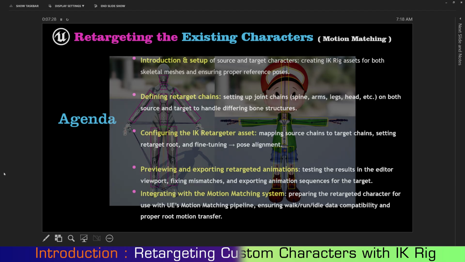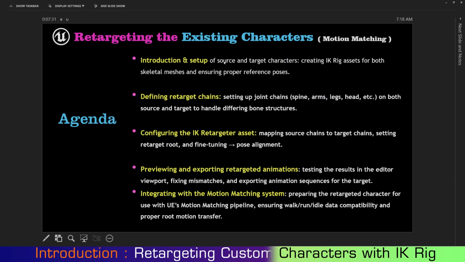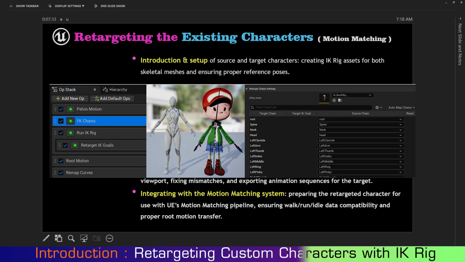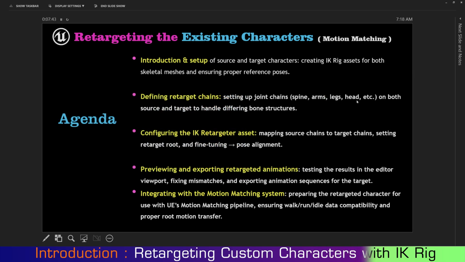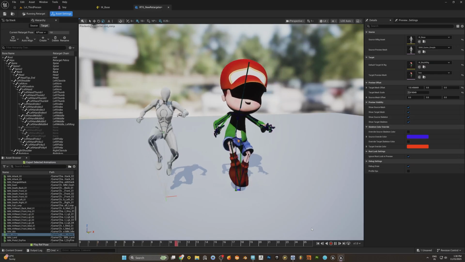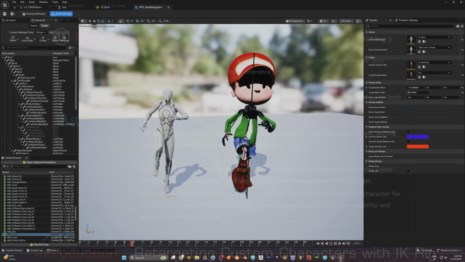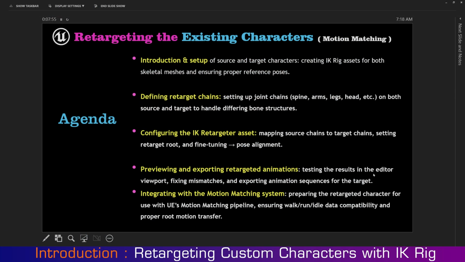The agenda of this tutorial is: introduction and setup of the source and target characters, defining the target chains like spine, arms, legs, head, etc. Configuring the IK Retargeter asset, like mapping source chains to target chains, previewing and exporting retargeted animations, testing the result in the editor viewport, fixing the mismatches if any, and then finally we will be able to prepare the retargeted character for use in the Unreal motion matching pipeline.